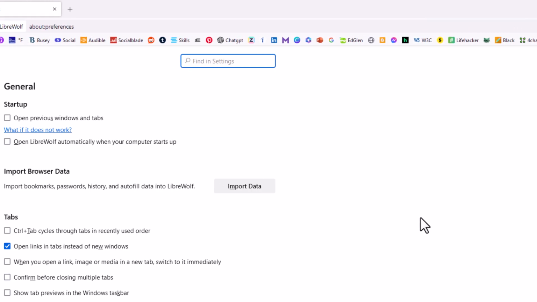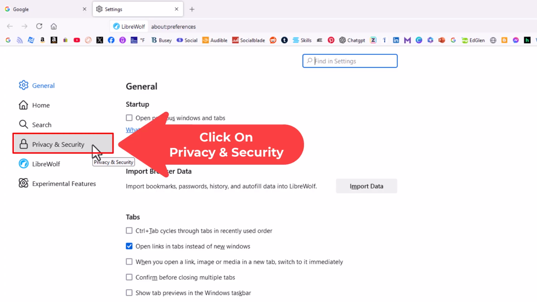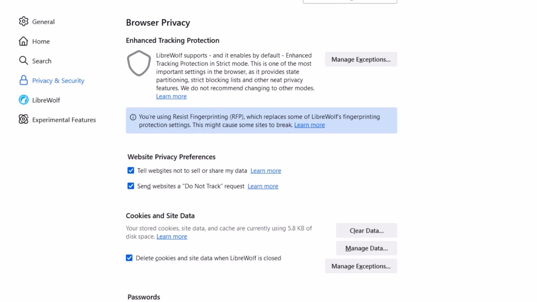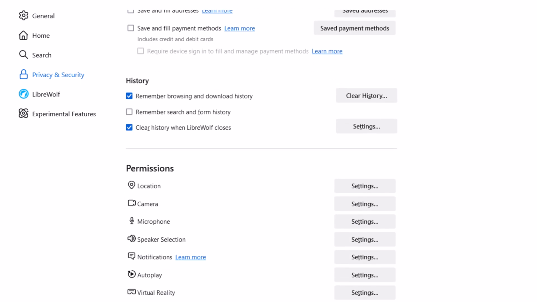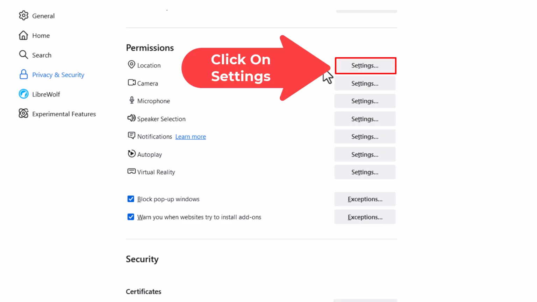Now on the page that opens up, the pane off to the left hand side, you want to click on Privacy and Security. Then on the center pane, you want to scroll down a ways, down to where you see the Permissions section, and in the Permissions section, top thing, Location, you want to click on Settings off to the right side of Location.